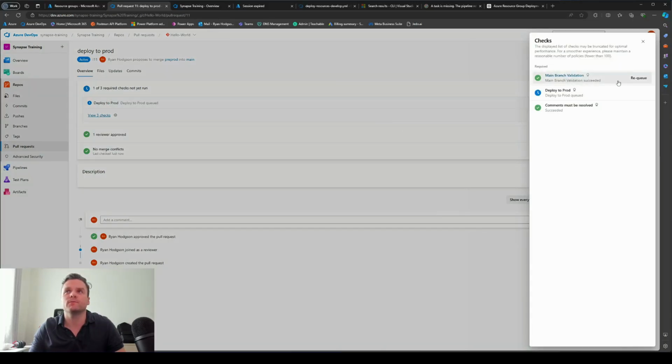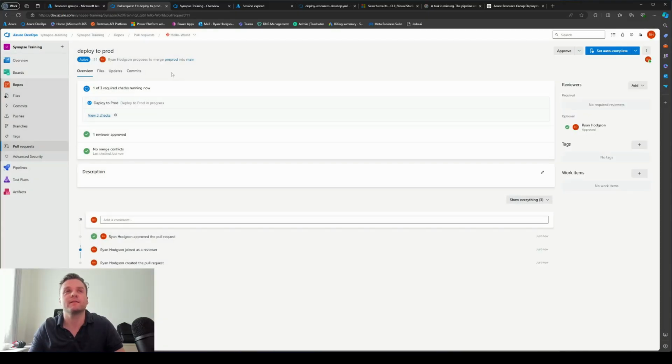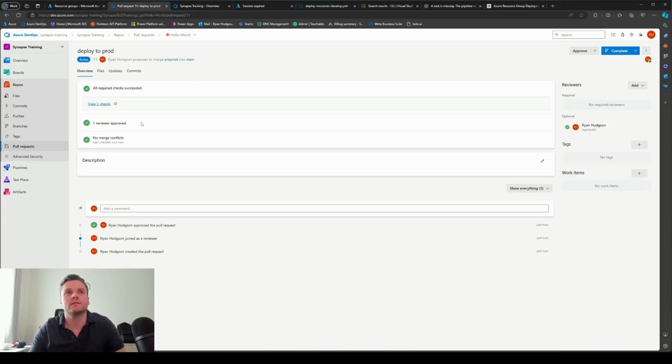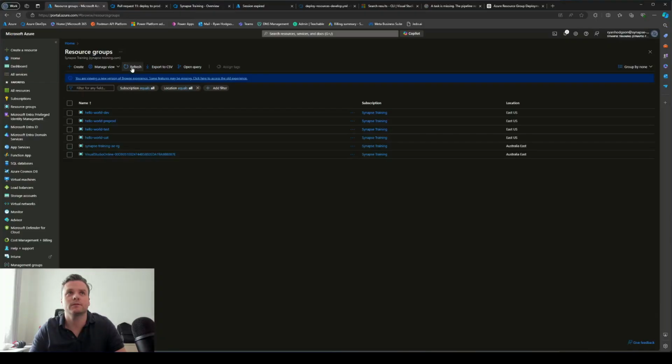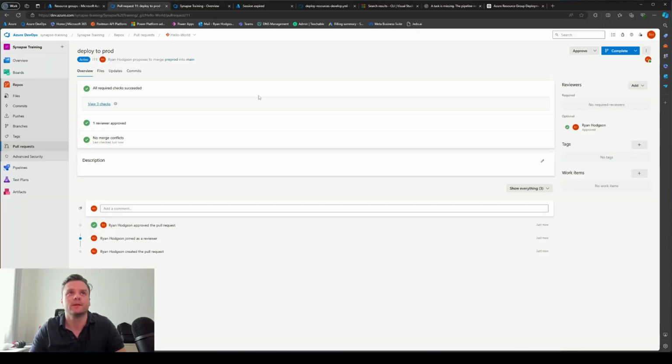And we can see the main branch validation has also succeeded because it's detected that the pull request is coming from Preprod. And we'll just wait for that pipeline to finish deploying. Okay, we can see that this has passed now. We'll just quickly verify. Yep, we've got the production resource group created there. And then we can complete that pull request.